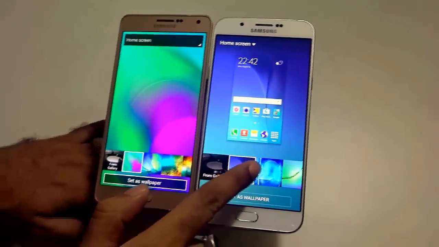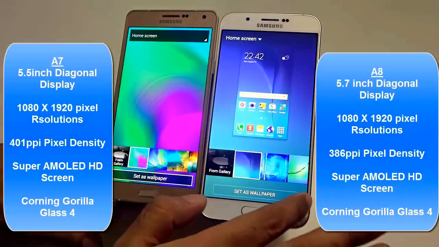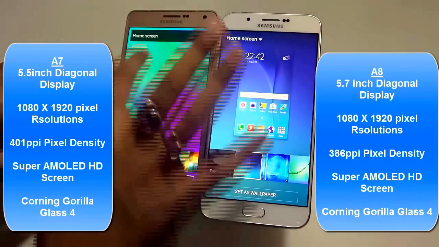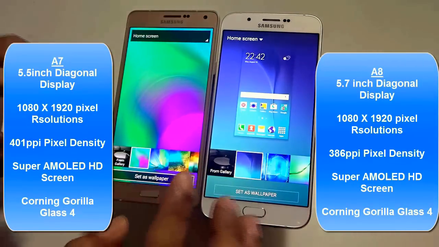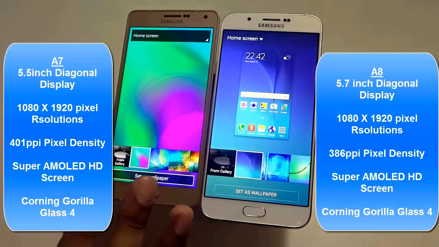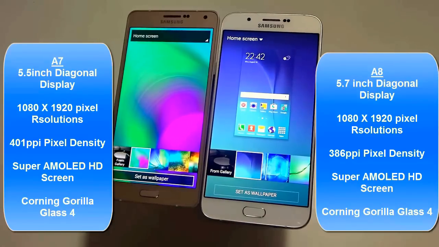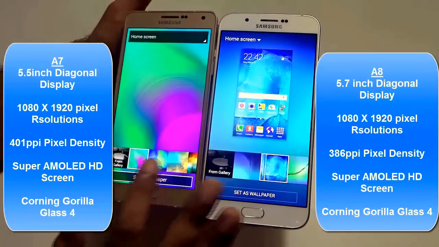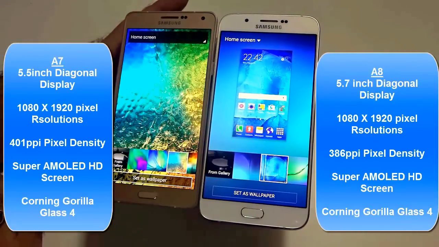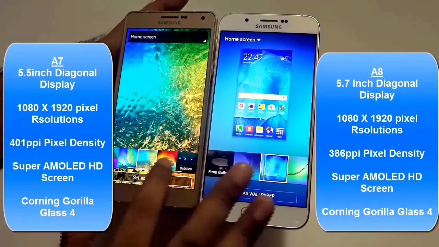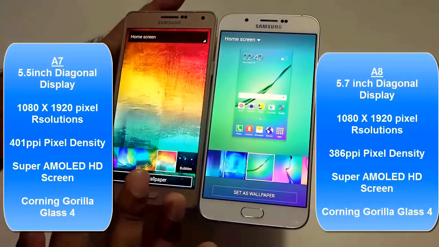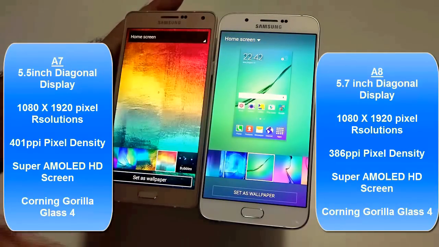The Samsung Galaxy A8 has a 5.7 inch diagonal screen, whereas for A7 it is 5.5 inch. Both the handsets support a resolution of 1080 by 1920 pixels. The Samsung Galaxy A7 has a pixel density of 401 ppi, whereas the pixel density for Samsung Galaxy A8 is 386 ppi. Both have a Super AMOLED screen and a full HD display. Both the handsets are running on Corning Gorilla Glass 4.